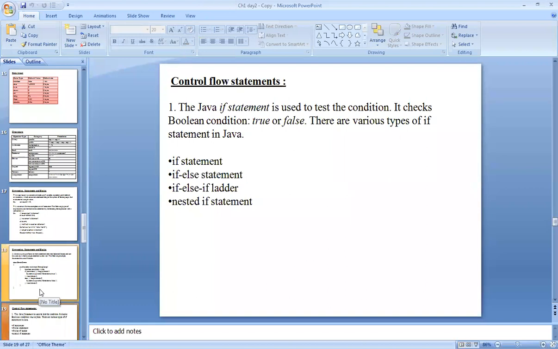Now next one is control flow statements. From here onwards, your actual syllabus starts. The previous points were completely basic points, because of which you are able to design Java programs. From here onwards, your actual programming concepts related to Java will start. So these are the control flow statements.